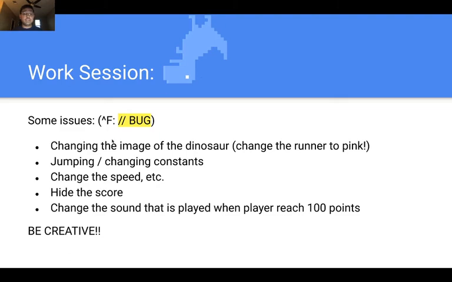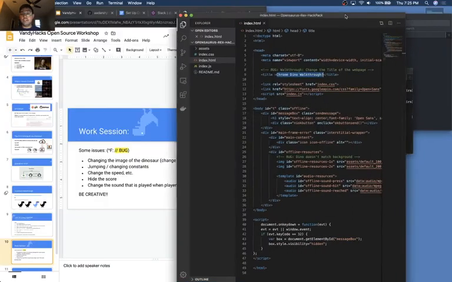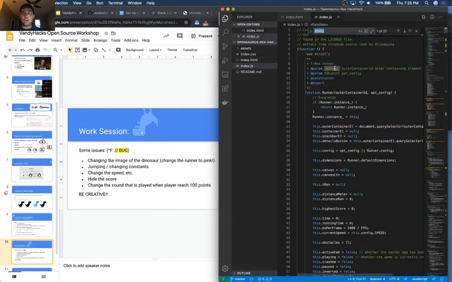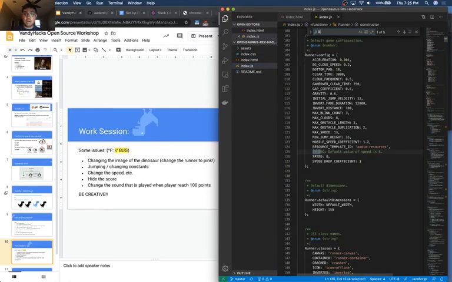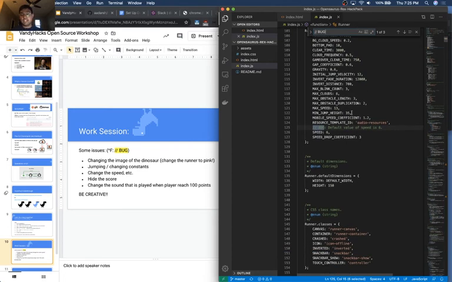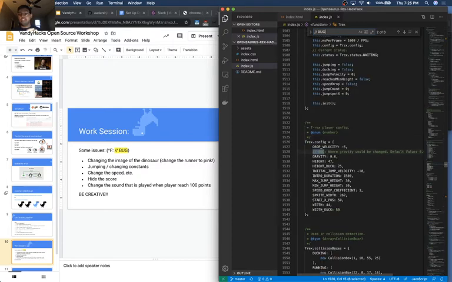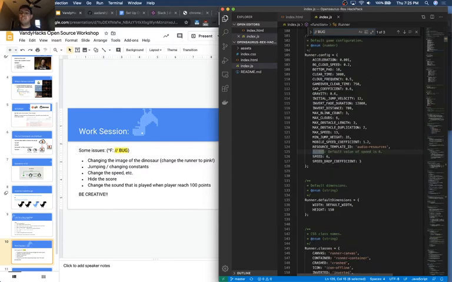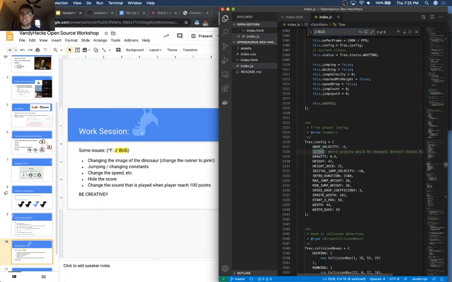There are a lot of things that you can do to the existing code base that we've recommended to you, and the way that you can find this is by going to the JS file and searching for //bug. If you Command-F or Control-F //bug, you'll be able to find places where you can change up the game and make it a lot more fun or a lot more weird, or make it your own essentially.